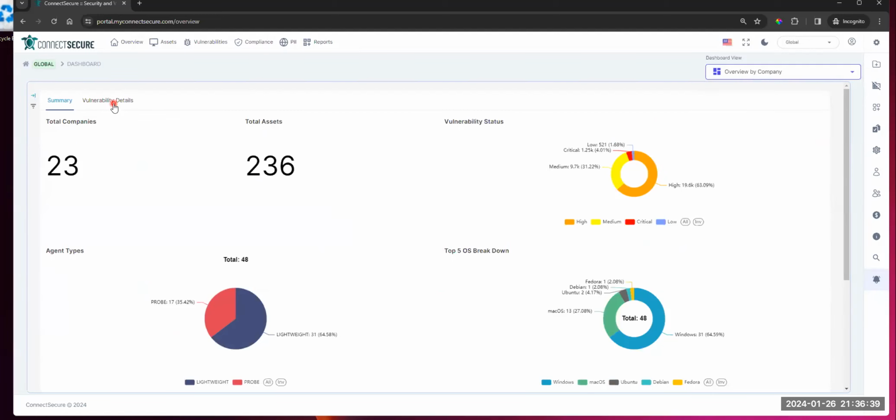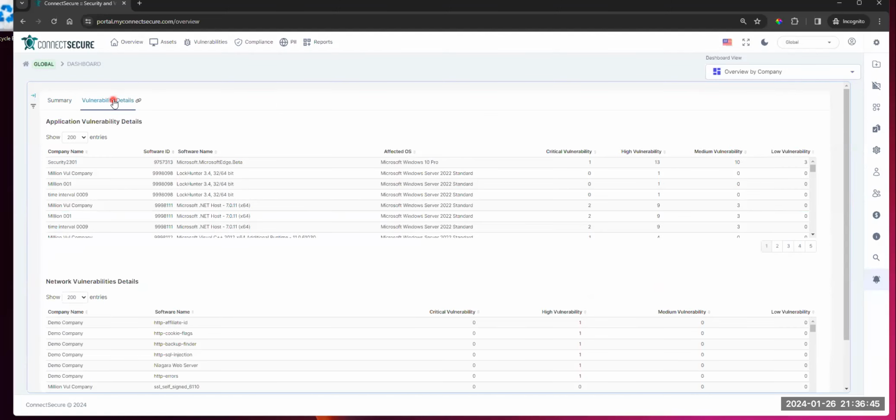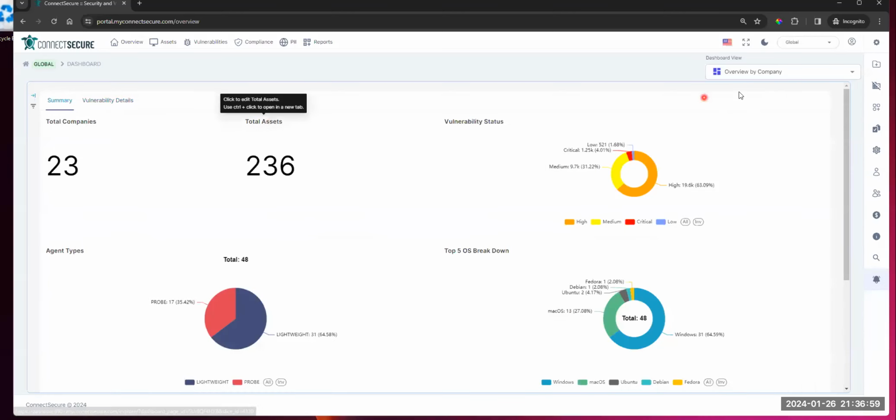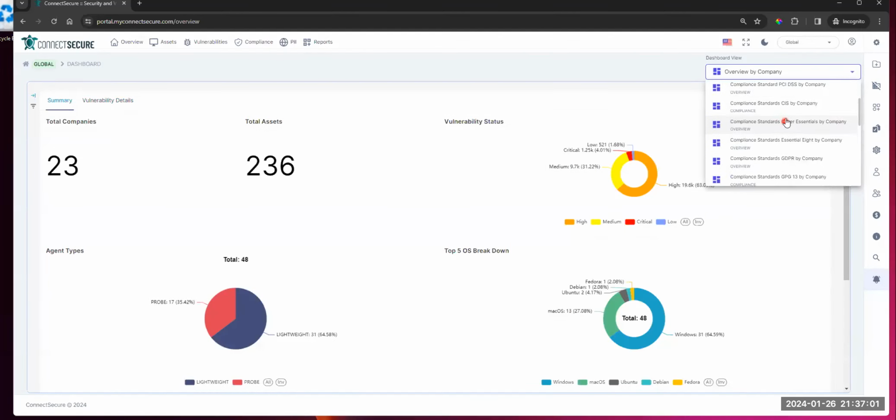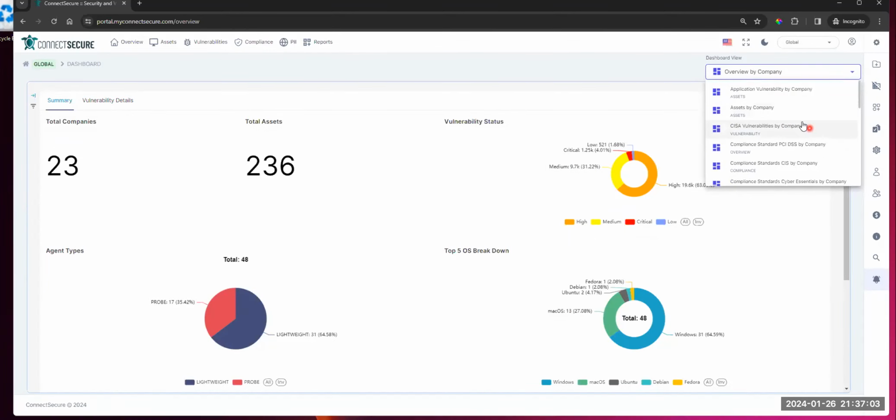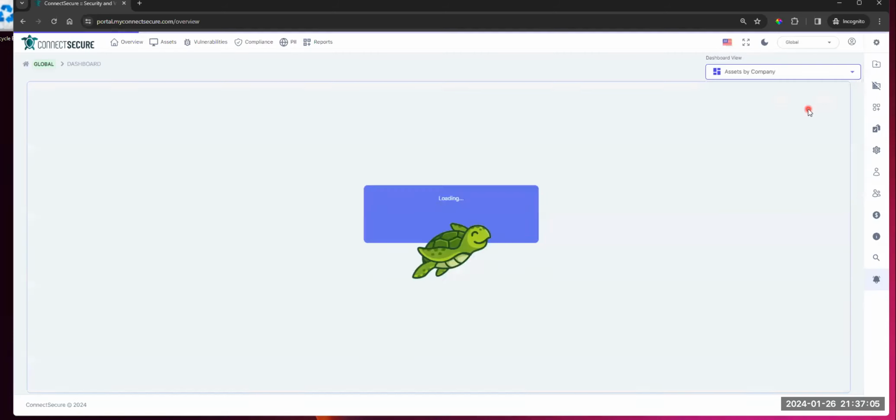Each dashboard will also have subpages in some cases. So this one's got a summary. It's also got the details of those vulnerabilities broken up by application and network, since those are the two main types of vulnerabilities we scan for, right? Application and network. So bringing some clarity around what you're seeing here in the data. Again, come up to the top. You can scroll through the list to see all the different dashboards that are in. You tap on the one you want, it'll load it up.